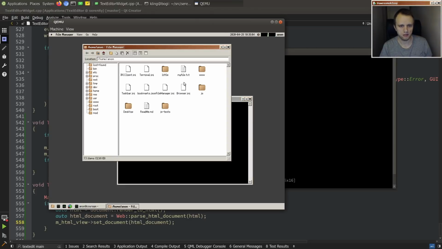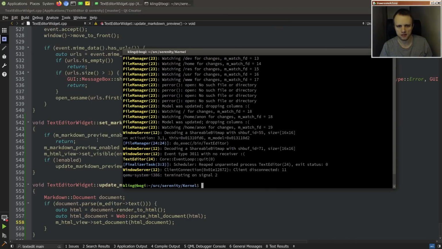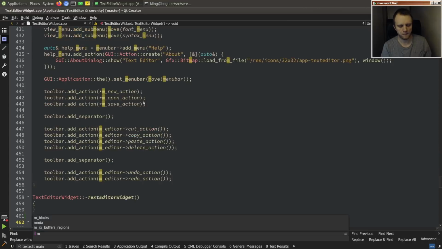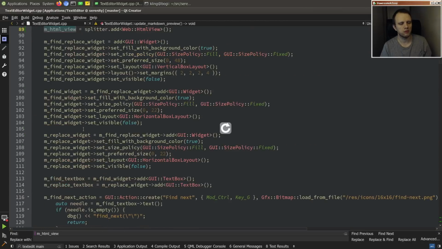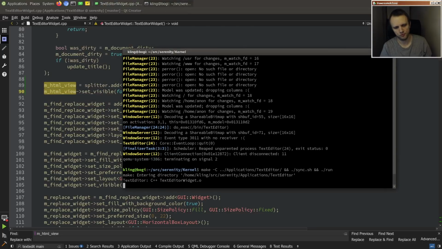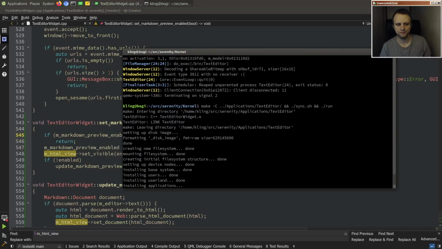Okay, so now if we open my file.txt, I still get this thing because I need to turn it off on startup. HTML view needs to be invisible.